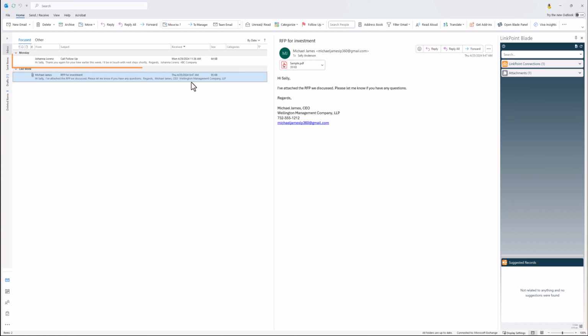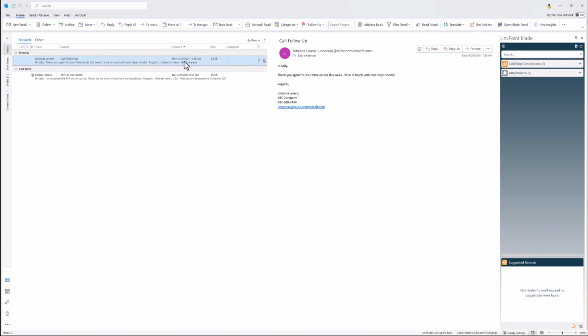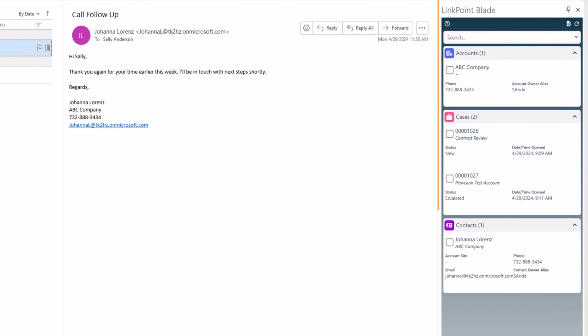Click on an email in the inbox. Note that the side panel automatically refreshes with search results based on the sender and recipient email addresses. From there, users have the option to view and interact with Salesforce data in a number of different ways.